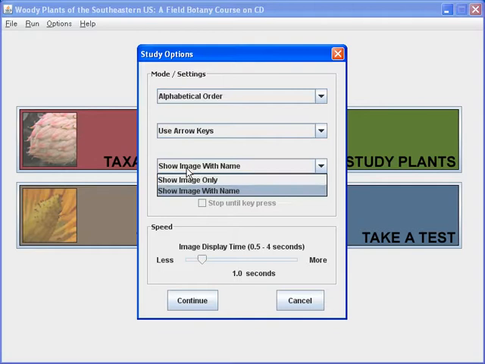We can show the image of the plant with the name or with the image only. We're going to show it with the image name, and we can show the family name or not show the family name of the plant. So we are going to show the family name now. Now we've already selected our taxa. If we had not selected taxa, we would have gotten a little reminder before this study options box pulled up. We would have gotten a reminder that we needed to select some taxa for study.